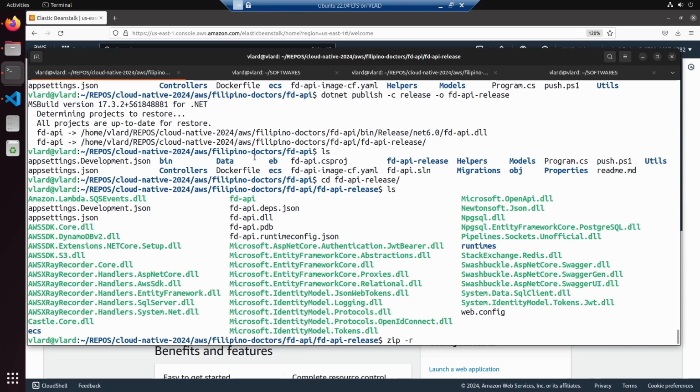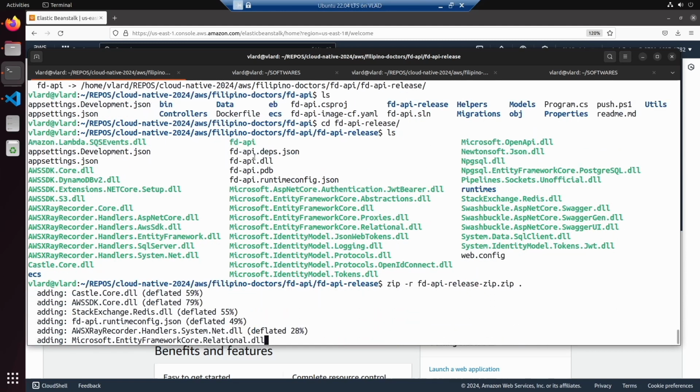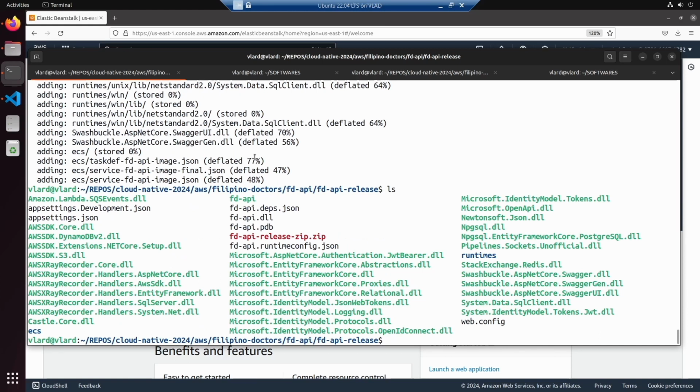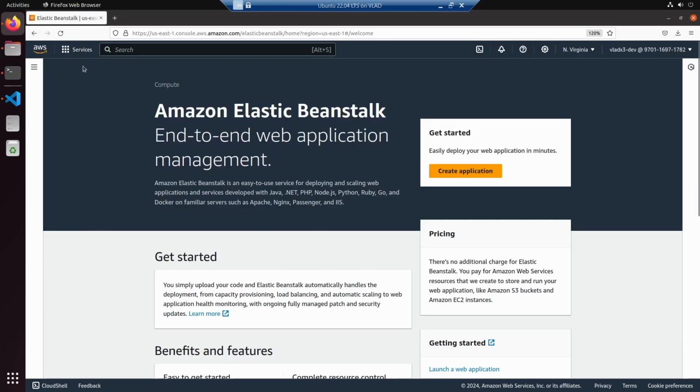So now let us zip this into a zip file, fd API release zip, and then this is the current directory. So it now has that. It's already zipped, and we are then going to create our application.